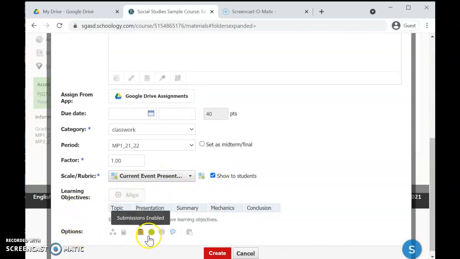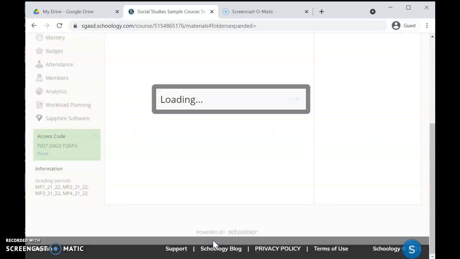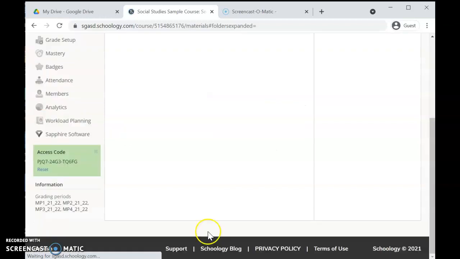And then down here under Options, I am going to take away some things. So this one right here, it looks like the cardboard box with the green arrow. I'm going to click on that so it's just grayed out. That means students cannot upload things into here. I'm also going to remove the comments part. And now I'm going to go ahead and click Create.